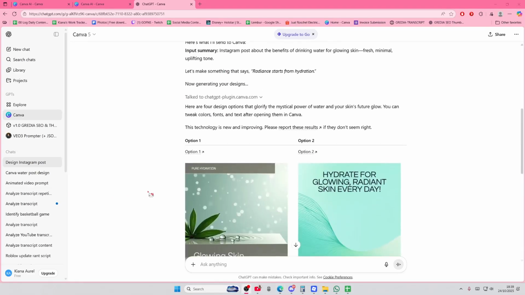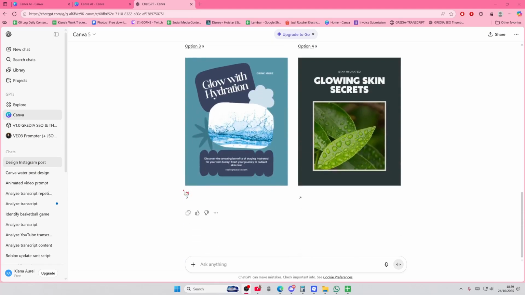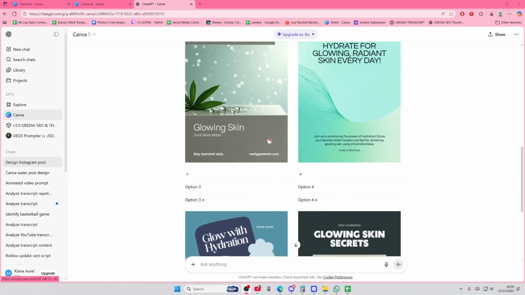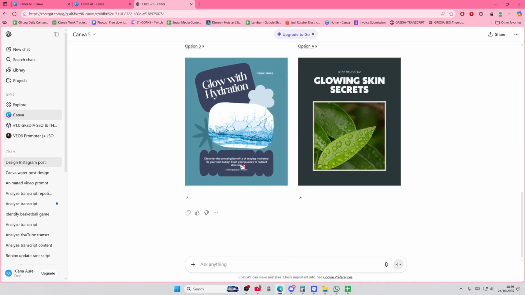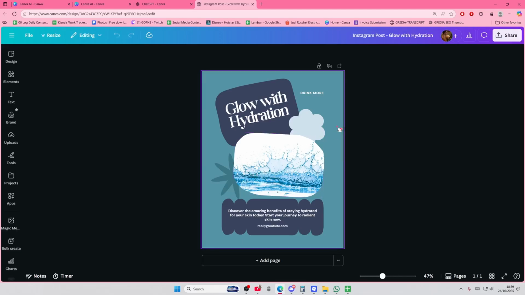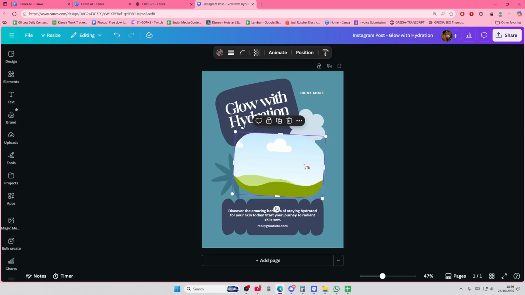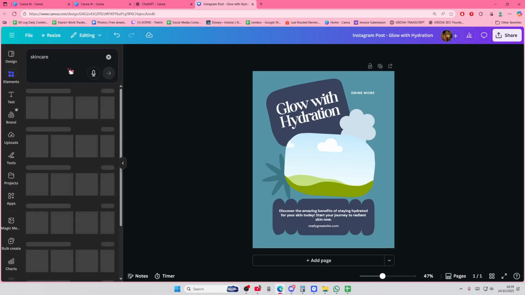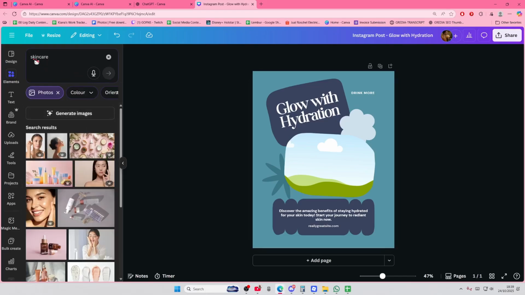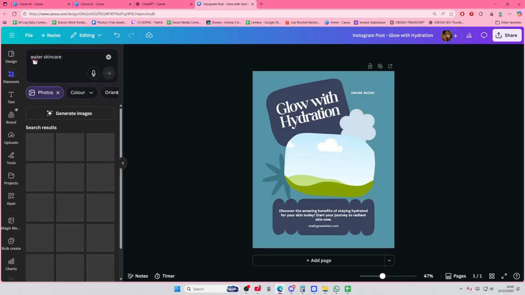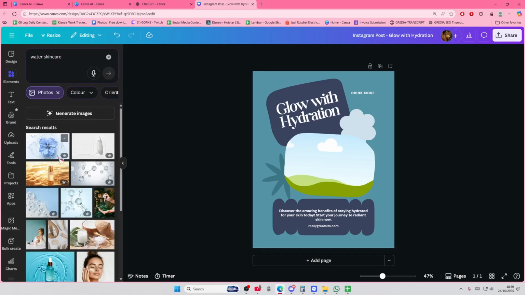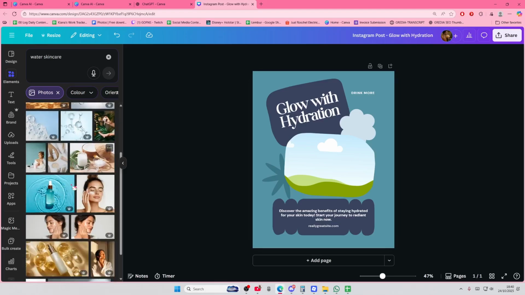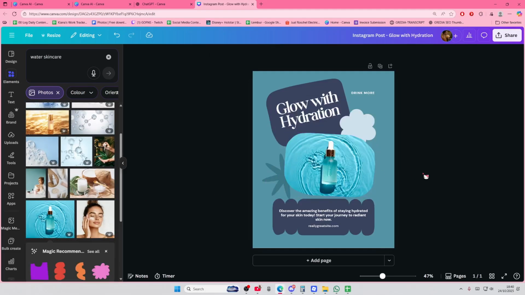And this is what ChatGPT showed. You can select from these four, you can generate again, and you can press on it, and it's going to basically open it in Canva that you can edit. For instance, if you don't really like the picture that much, you can change it here into something else, maybe a skincare moment, maybe water skincare. So glow with hydration and whatnot. Maybe like this. But yeah, that is it for this video.